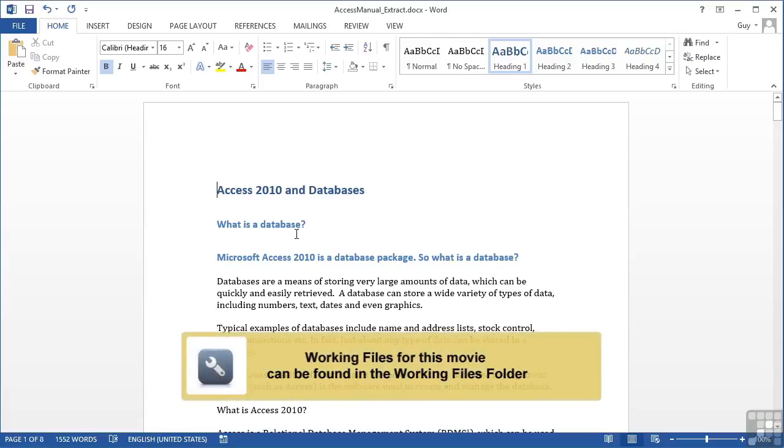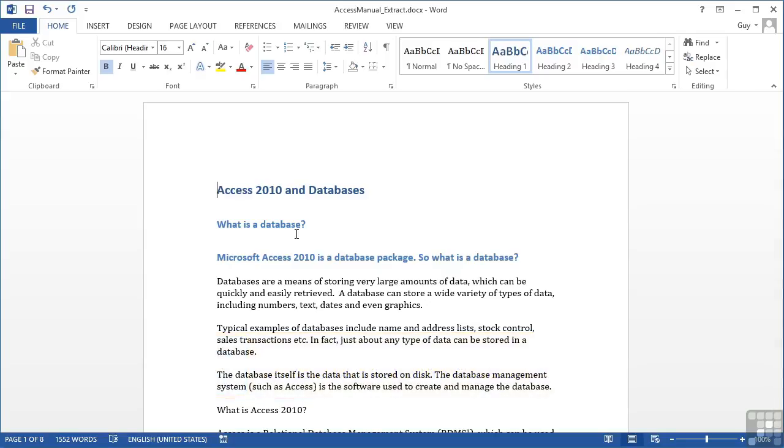If we take our document, the Access Manual Extract, which is 8 pages long, we can use this to demonstrate a variety of different views that we get in Microsoft Word and ways of navigating through those pages and views. The default view that we see here is Print Layout View.